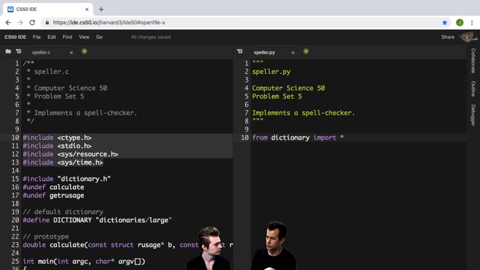What would this do? Do you know? So from dictionary import star, star being sort of like the glob or the catch-all operator in Unix and other systems, basically means everything. So from the dictionary.py file, just import everything and pretend like I wrote those in my own file. So I'll have access to check, I'll have access to unload, I'll have access to size, all those different ones.